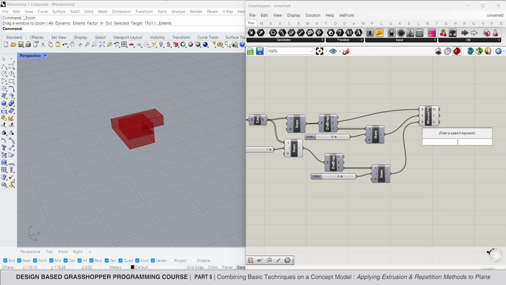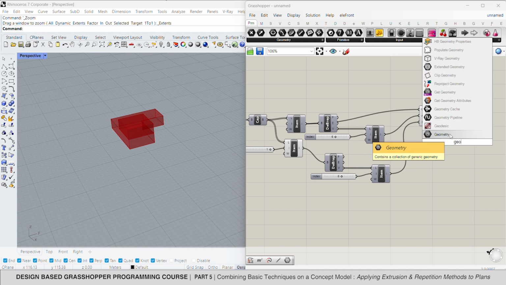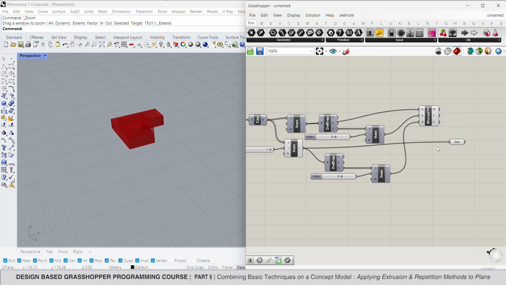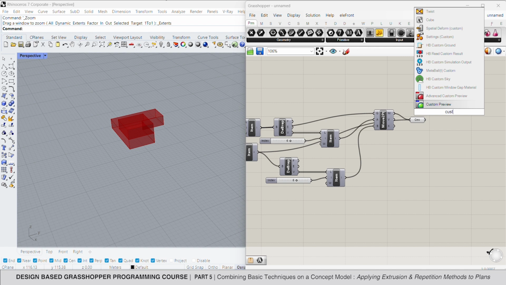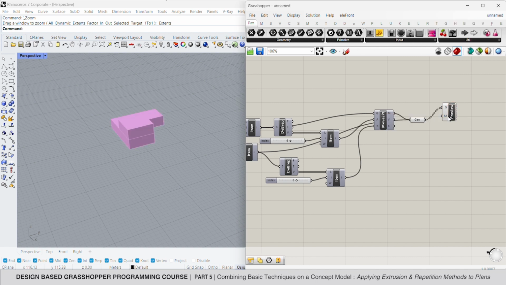I can now have two floorings under one geometry command. Now, for our first extrusion in this model, I can use custom preview command. Let's assign a shade of gray.